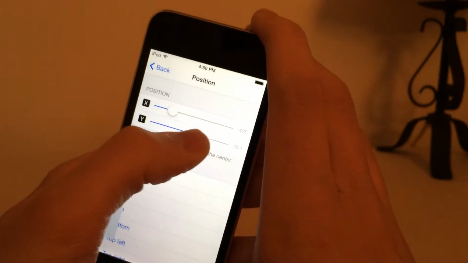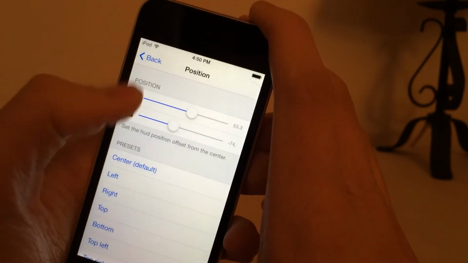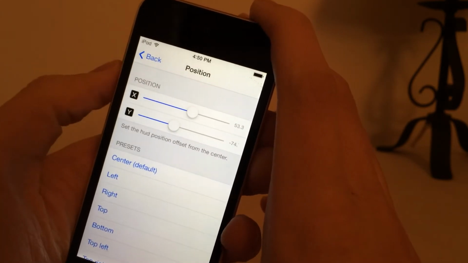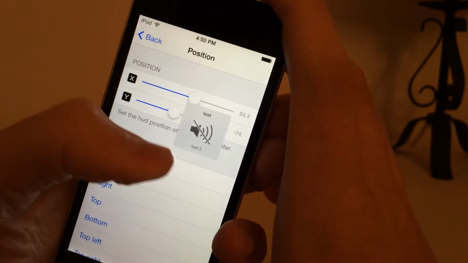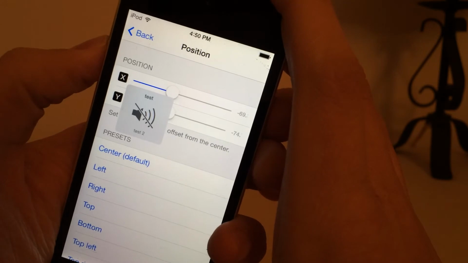As you can see, I have it over there, but that's not too practical because you can't see half of it. But let me move this over. So horizontally it's going to move over, of course, when you adjust the X. And there you go. As you can see, you can configure it exactly where you want it, just like that.